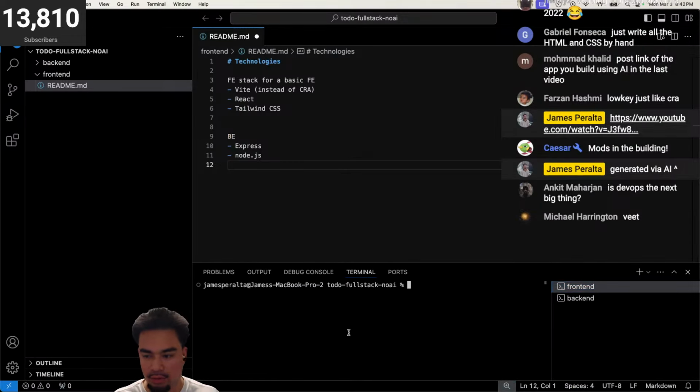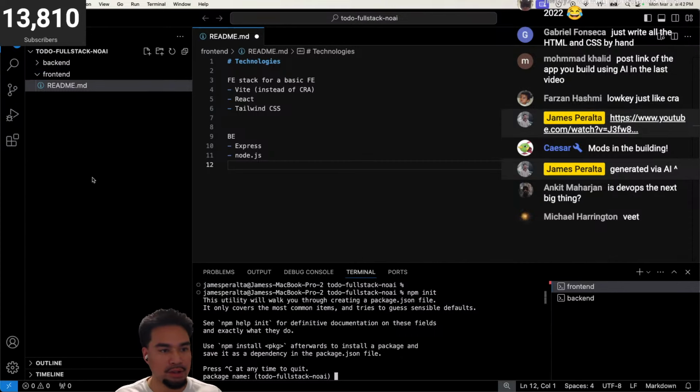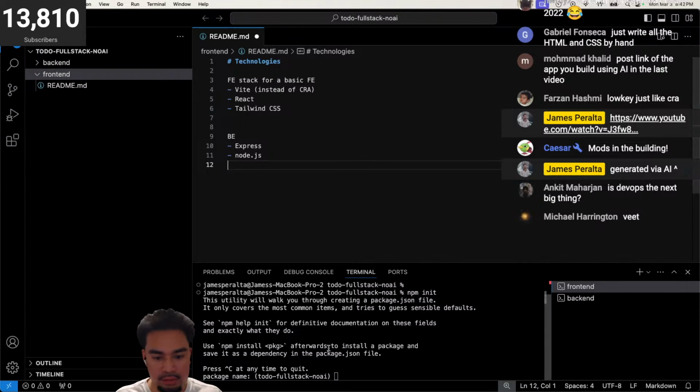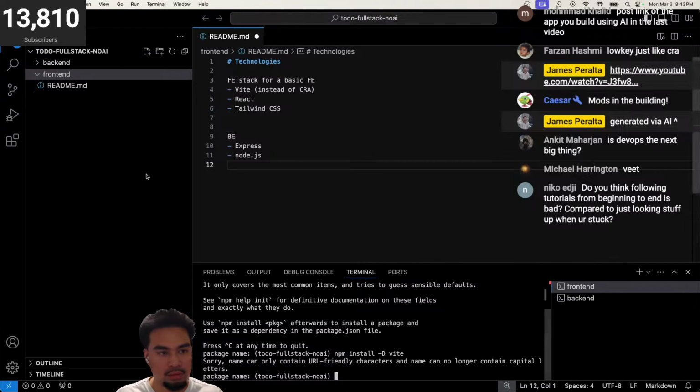Okay, we're gonna go in the front end. npm install Vite. Oh, the front end, I didn't even npm init, initialize it. What's happening?